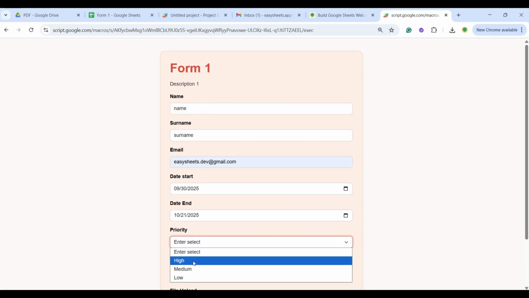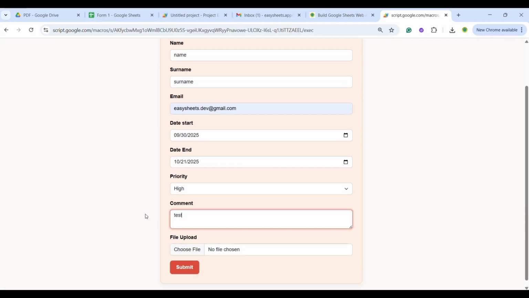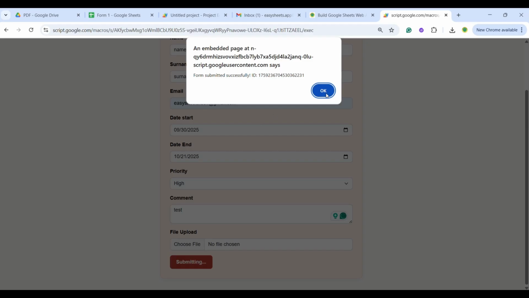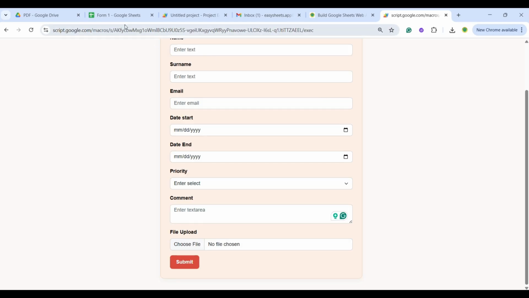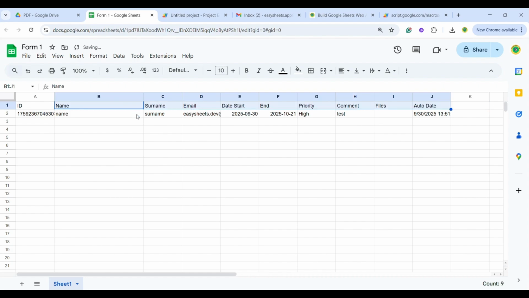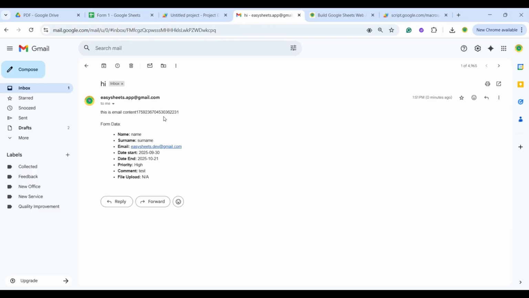Let's test it. The filled form will be saved in the Google Sheets, and the email will be sent to the email account that I added in the action properties. Here you will receive all the details that have been recorded through the form.